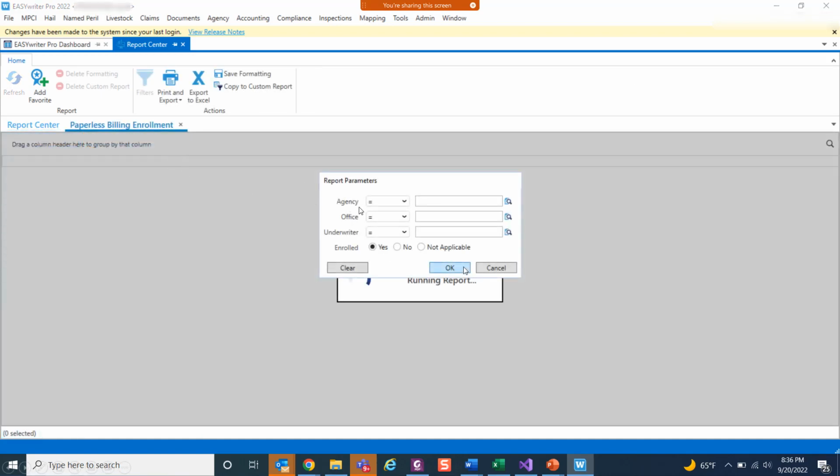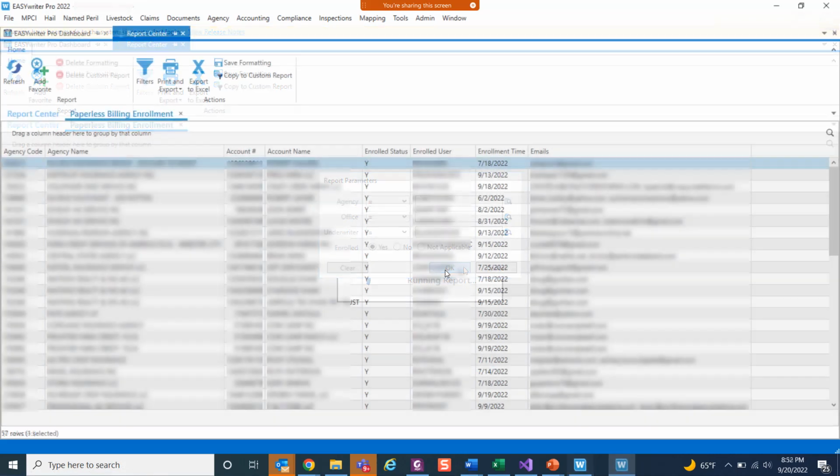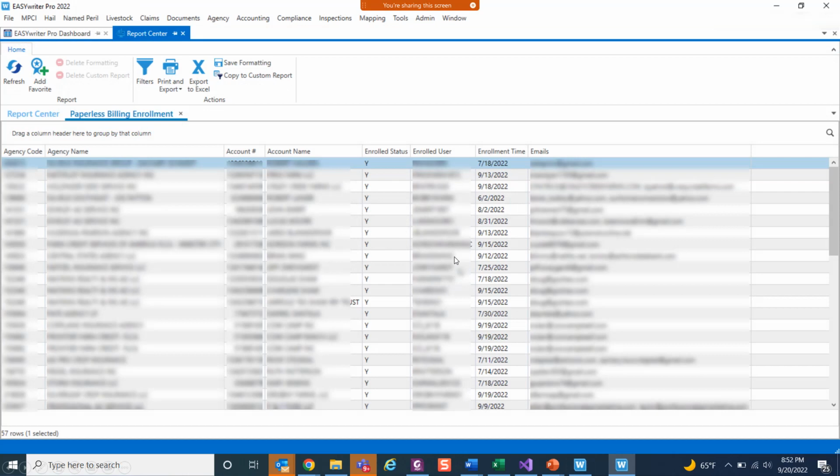You have the ability to come in here again. If you have master subs and you're just looking for one specific agency, you can filter down. Otherwise, the key area here, and it's defaulted the way it should be, is if you want to see who of your policyholders is enrolled in paperless billing, you just make sure that this yes is selected. It is by default, and click OK. It's then going to give you a listing of all of your policyholders that have enrolled in paperless billing.